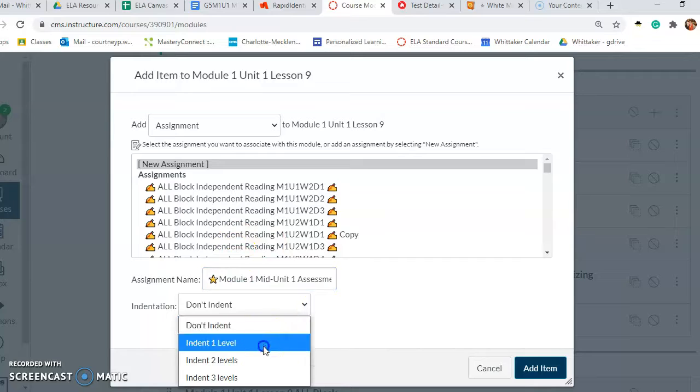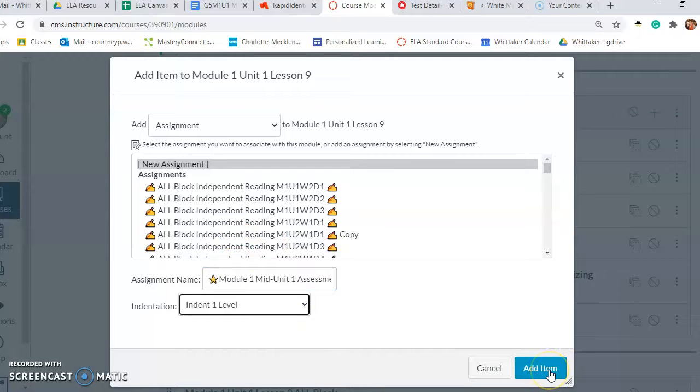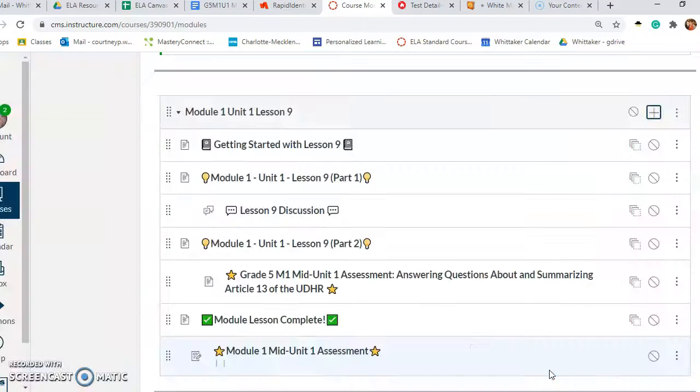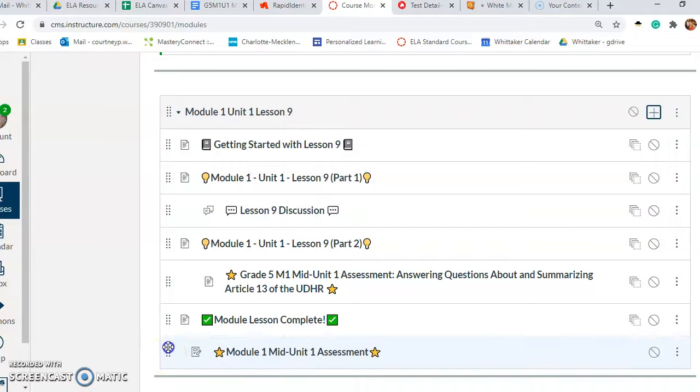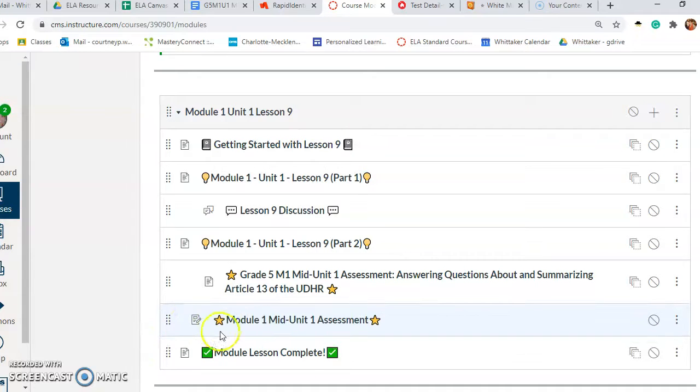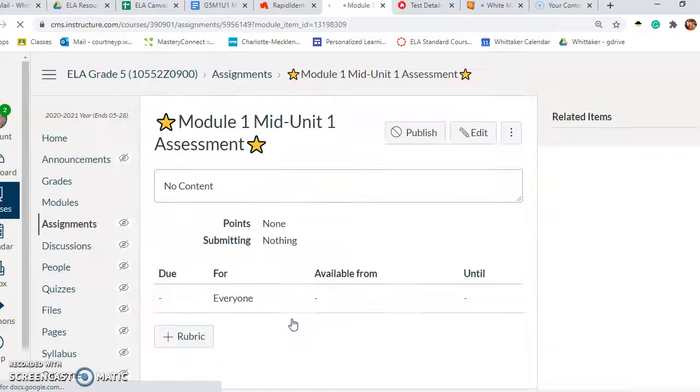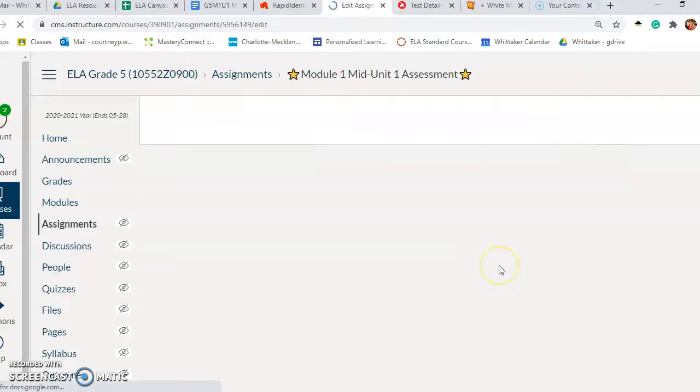I am going to indent this because they were indented in the course. So I'm going to add that item. All right, and I'm actually going to drag this up because I want it up here. So I'm going to pull it up this way. So you can see here is what I just added. So now I'm going to click on it. And now, as you can see, I have the ability to do some editing here.